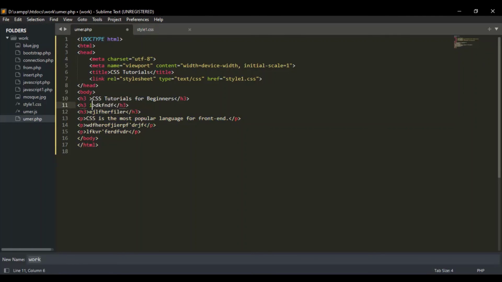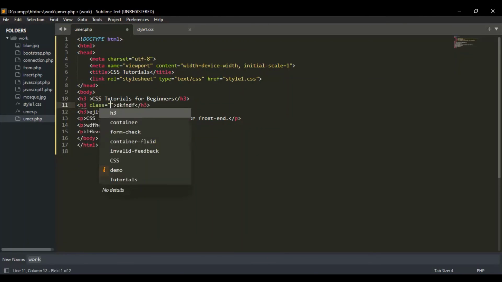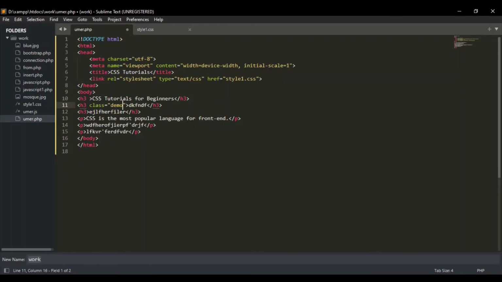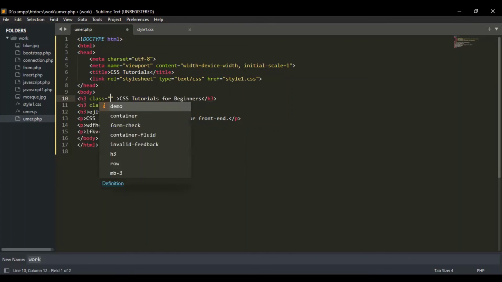The only difference between class and ID is that ID is unique for every element, but the class will be the same. You can give the multiple classes to the same selector. Now you need to give the class. So the class here I'm giving, let's say demo. You use the same name here as well. Class equals to demo.